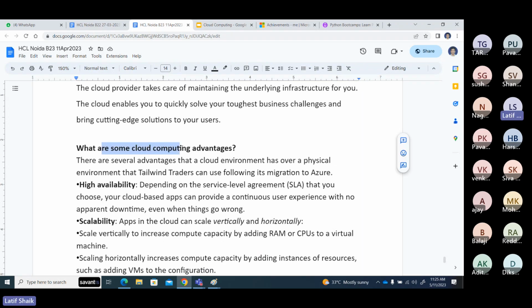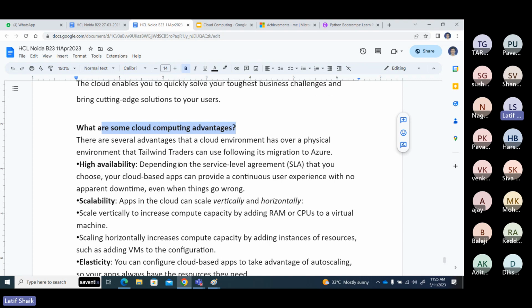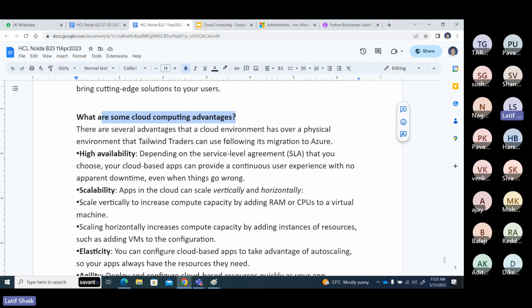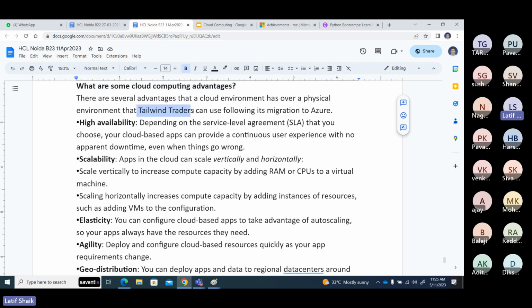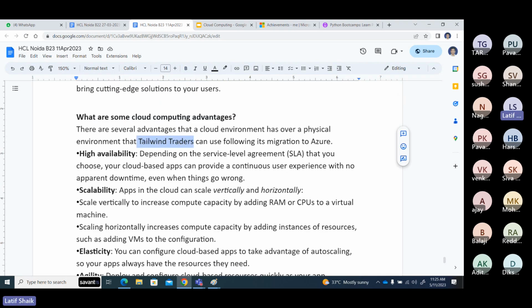What are some cloud computing advantages? The physical environment, yeah, he gave an example, this you can avoid. The example is Tailwind Traders, an organization. Sometimes I will take an example, Savantis is an example, Latif Tech is one example I will take now. So he will try to explain with an example.